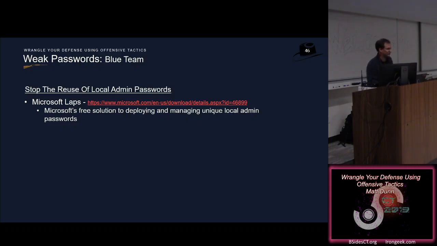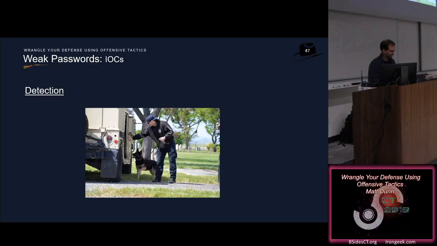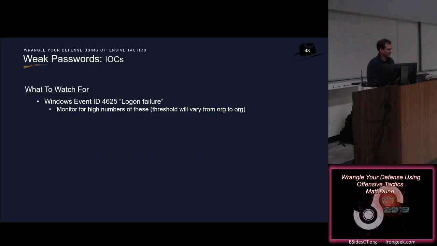To deal with local admin password reuse, the best way is to have a solution that manages the passwords for you and randomizes them. Microsoft LAPS is a solution that does that. Probably if you're on the defense, you're familiar with that. Some smaller shops, I sometimes find, aren't familiar with tools like that, but it's a free solution that will manage local administrator passwords and deploy different ones to each system.